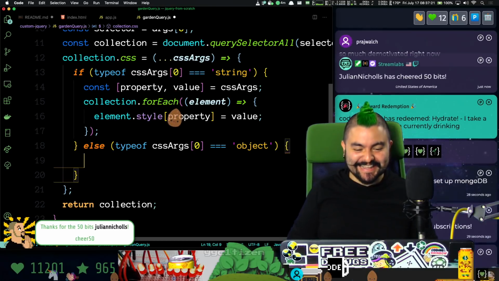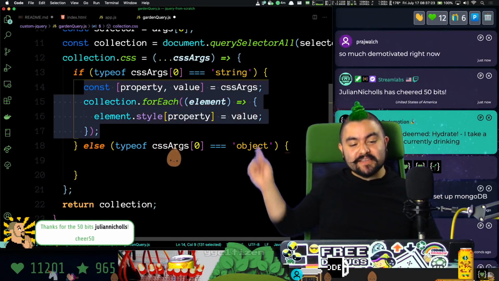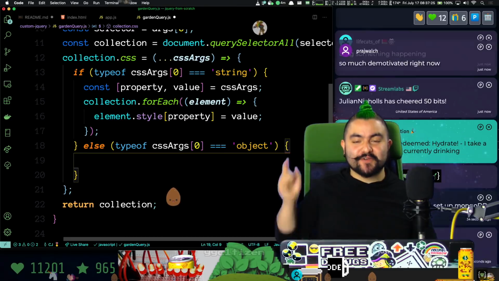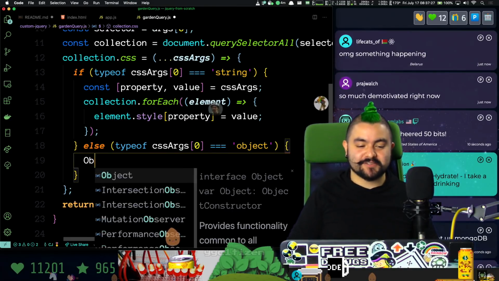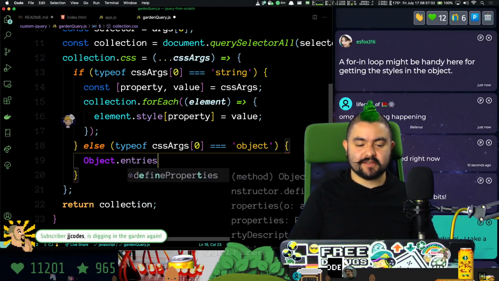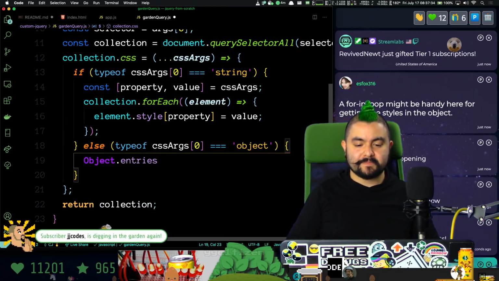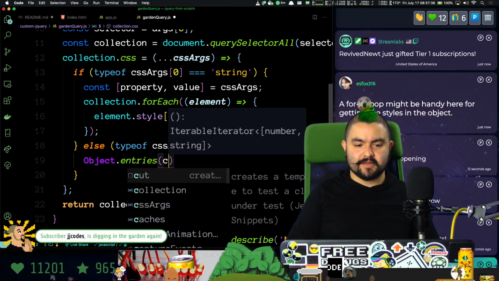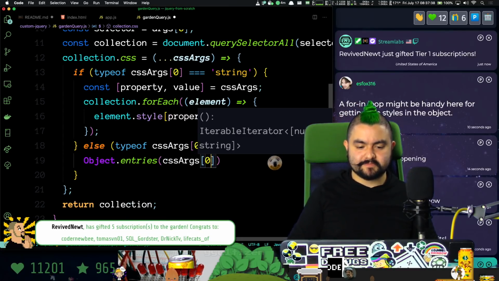If it's an object, we basically need to do this, but we need to do this for every property and value inside of the object. So I'm going to do Object.entries, and Object.entries on CSS args at 0.